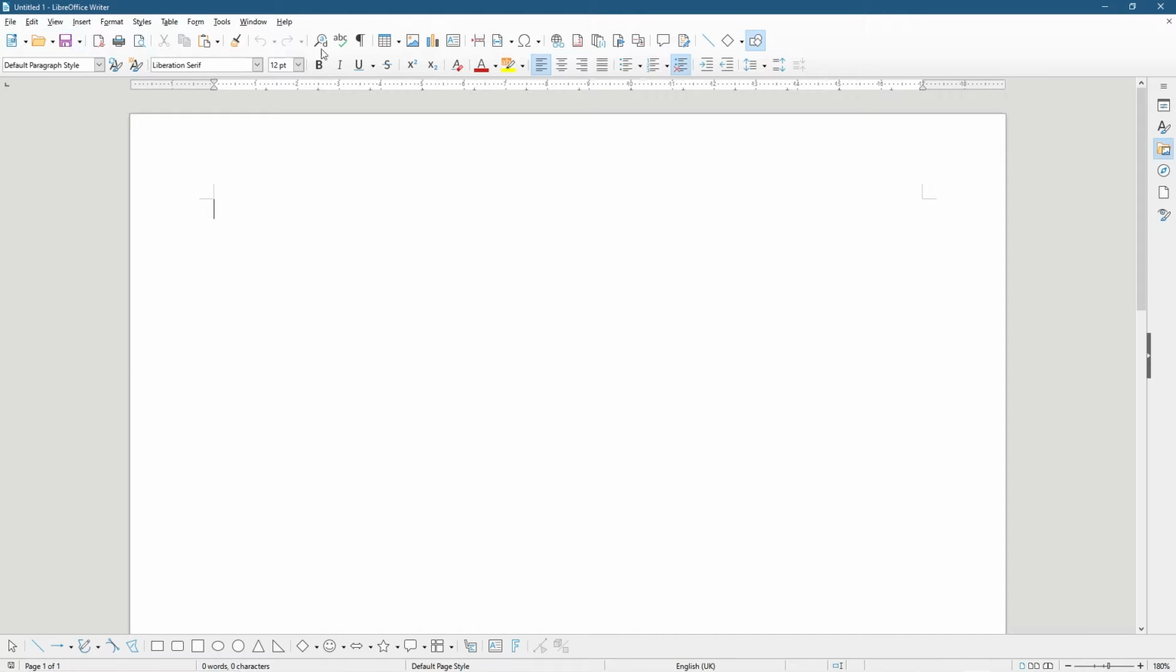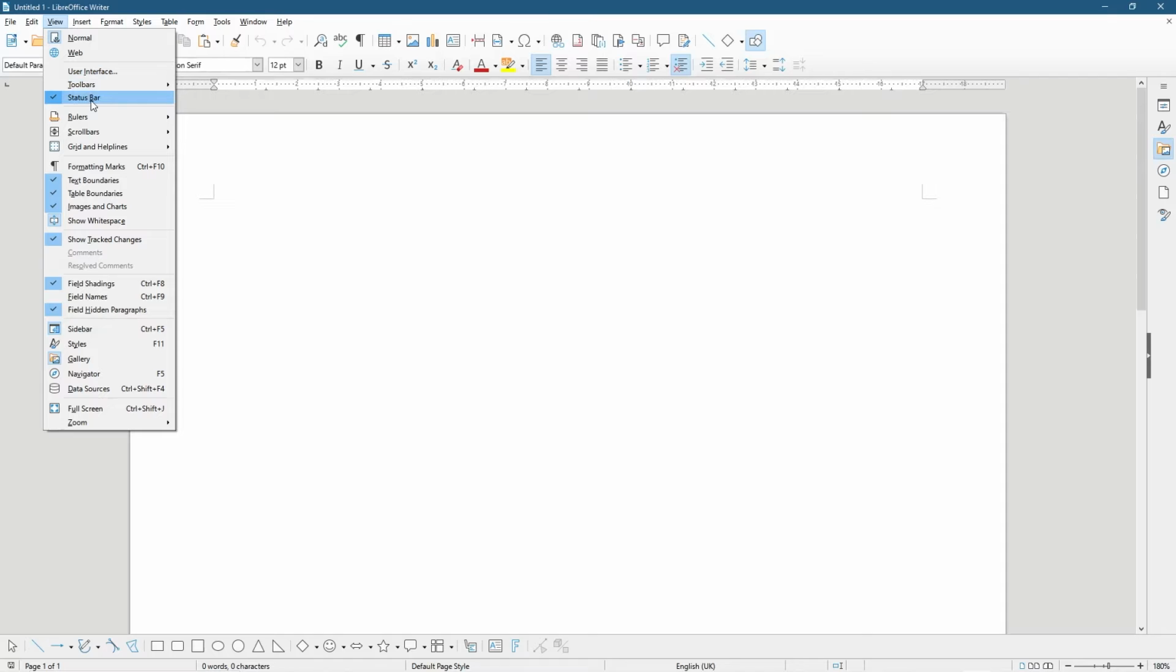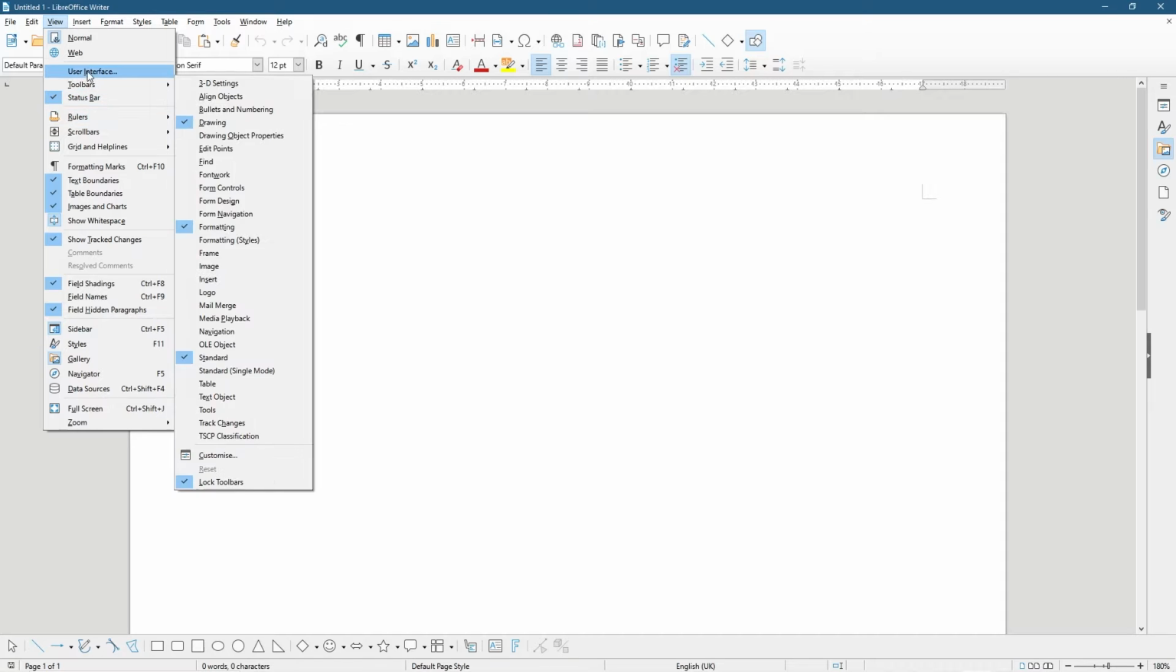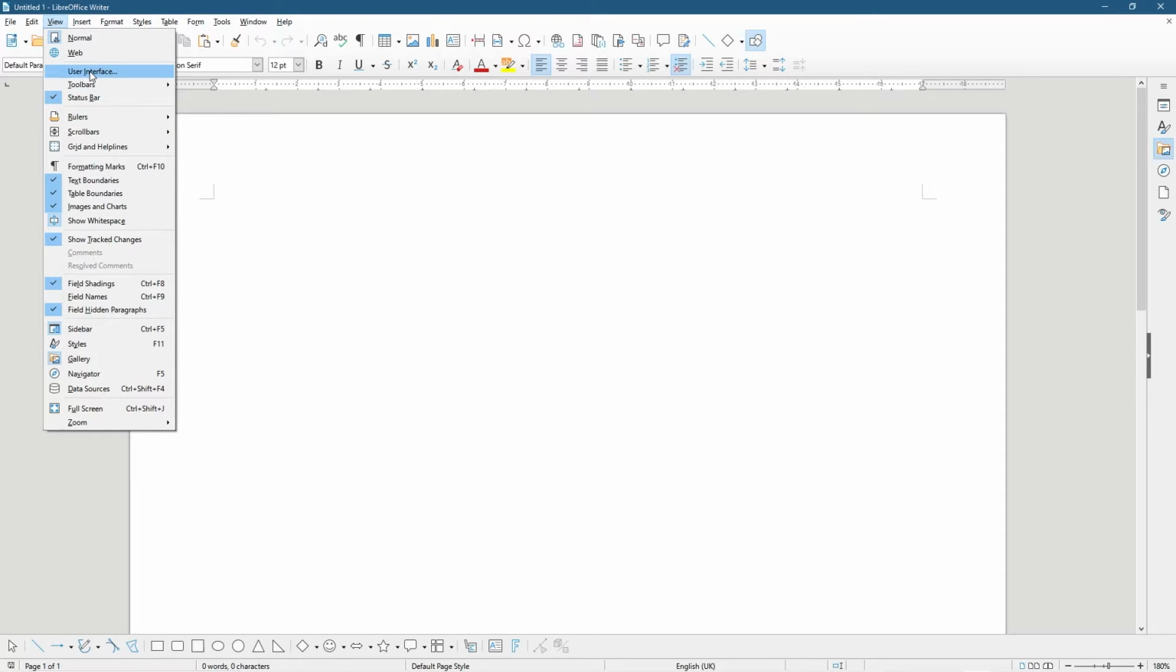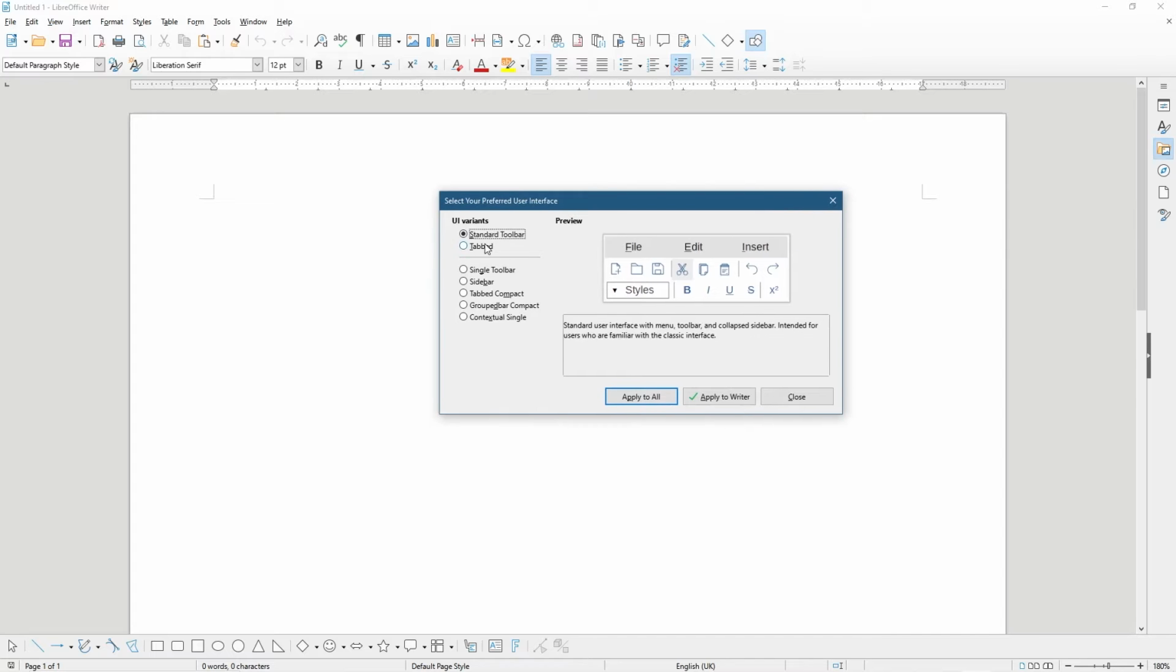Now, the first thing we can really look at is fixing up this interface. As default, this is how the interface looks on LibreOffice, and I find this quite messy, and it's not the best option, to be fair. So what we can do is go to View, go to User Interface, and inside User Interface, as default, it's set as Standard Toolbar, and I prefer to leave it as Tabbed Toolbars, little tabs across the top. This is very much how Microsoft Word works at the moment.